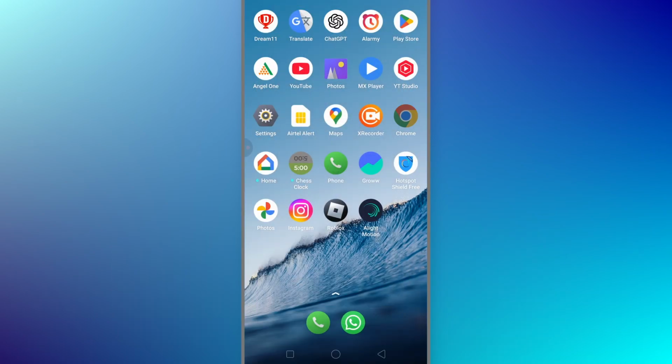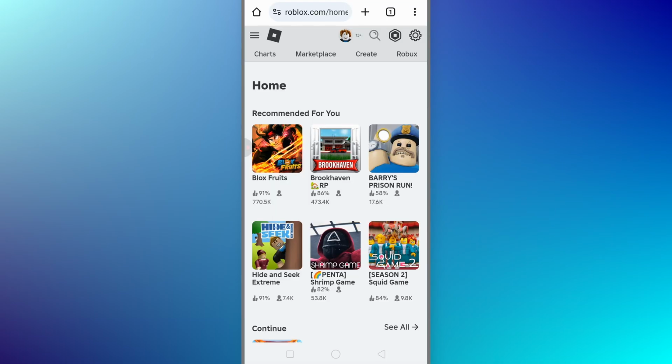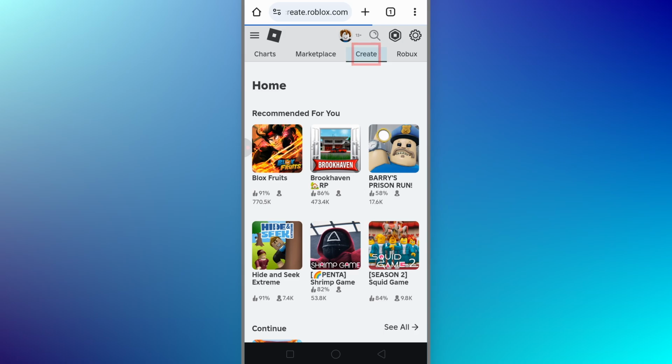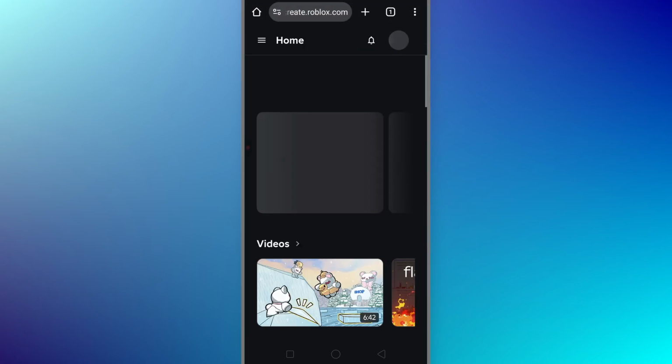The first thing we need to do is open your browser and search roblox.com. It doesn't matter which browser you are using, just open roblox.com and log in with your Roblox account. Once you log in, tap on create from the top right corner. Once you tap on it, it will open a new website.